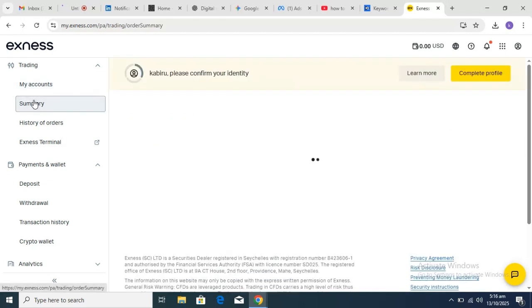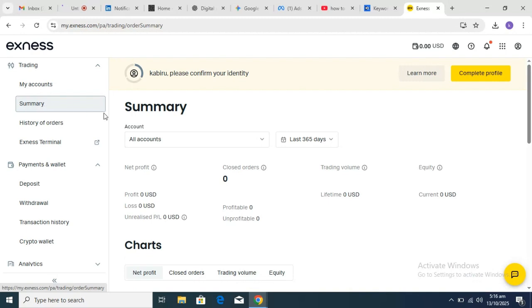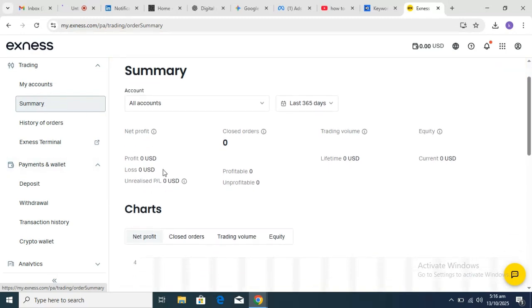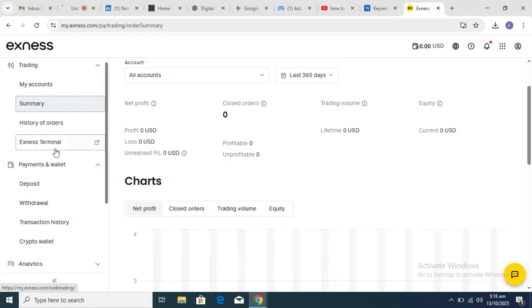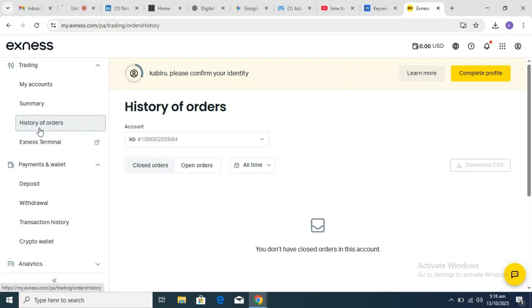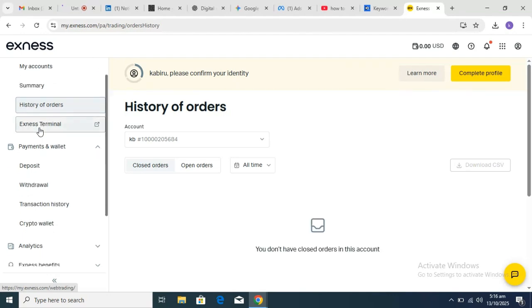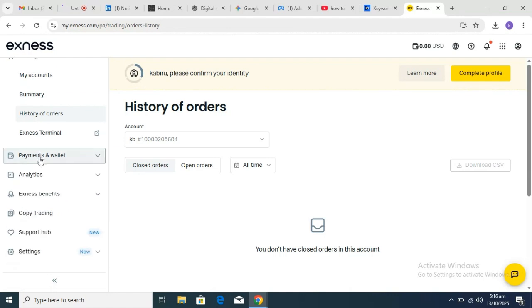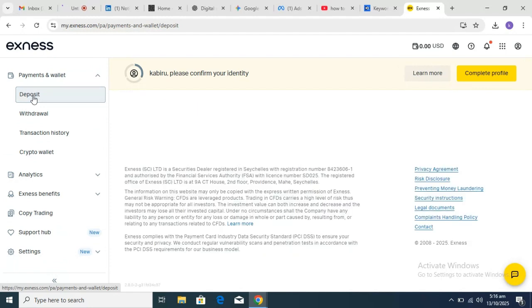Now let's go to the summary. What are the other features Exness has, right? In this way, you can see your summaries, your charts, all those kinds of things, like how your trading is going, right? You can see the history of orders, how your orders are going, like maybe you make a deposit or a withdrawal, all those things, right? As you can see the payments and wallets, you can see the crypto wallets, you can see the deposit right here, right?